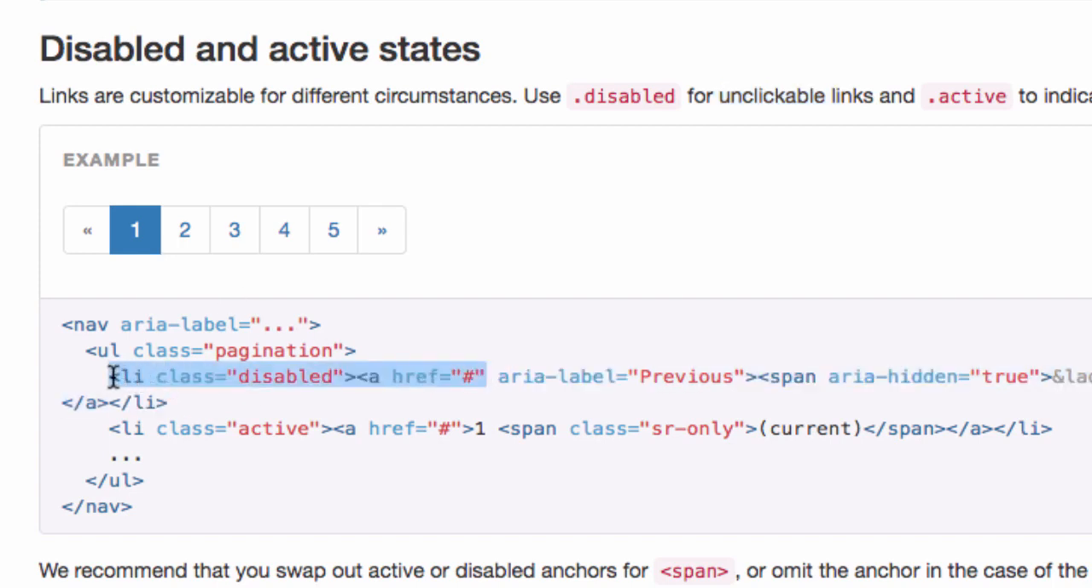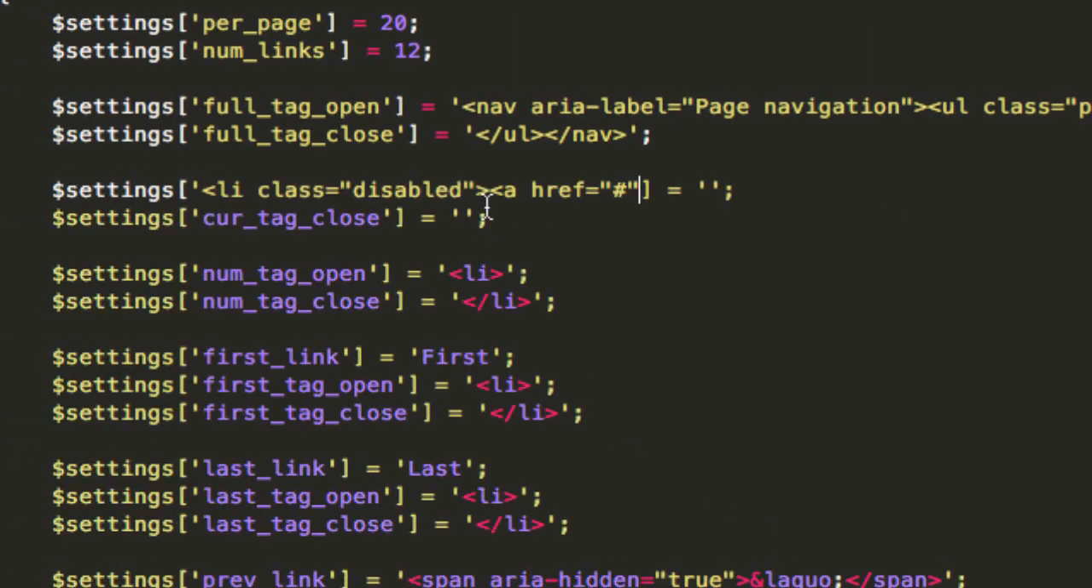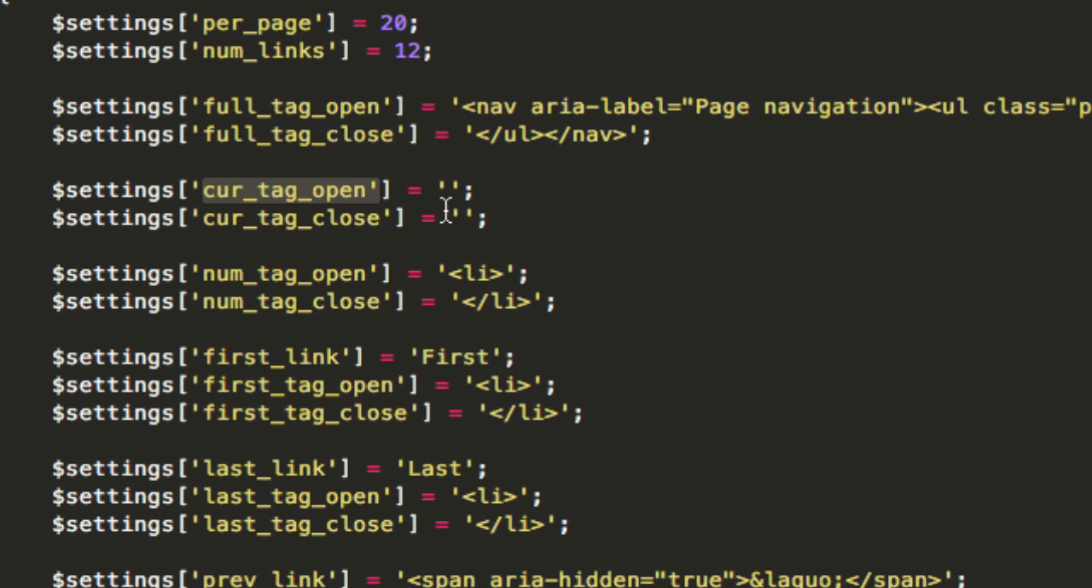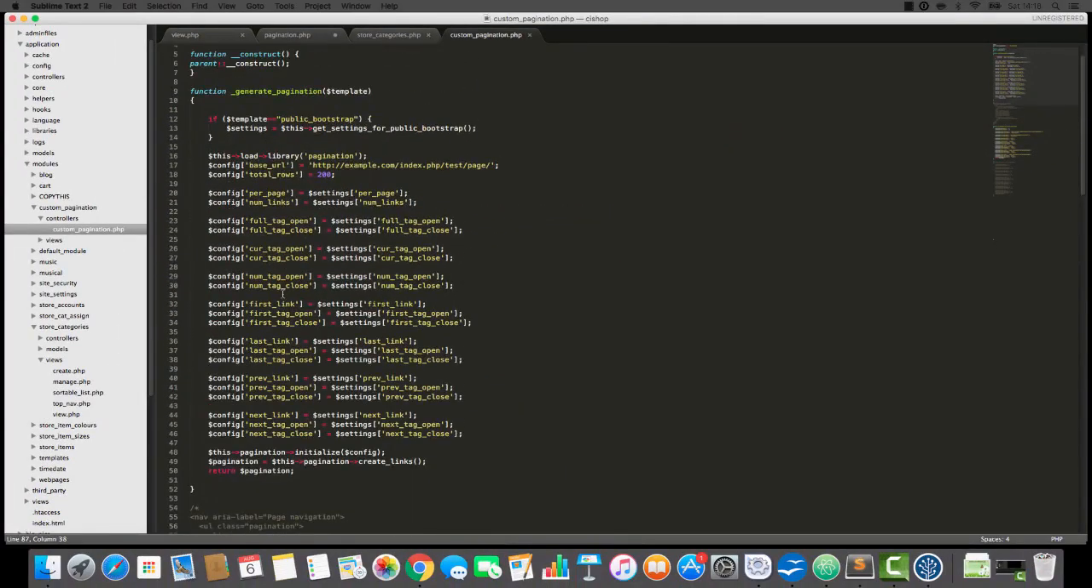So when we have a thing that's the current page, I'm copying this from the Bootstrap site. The current tag open is going to be something like that, and the closing tag is going to be something like that. That's the vibe. So we've now created all of the settings. I've passed it in, and everything should look cool.